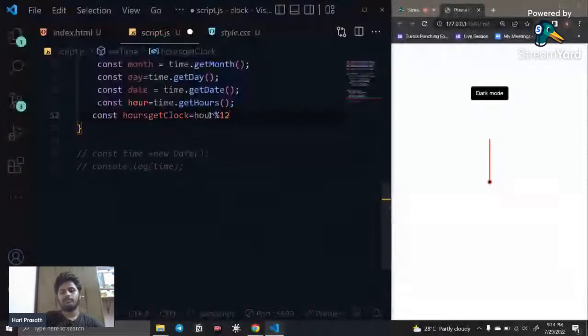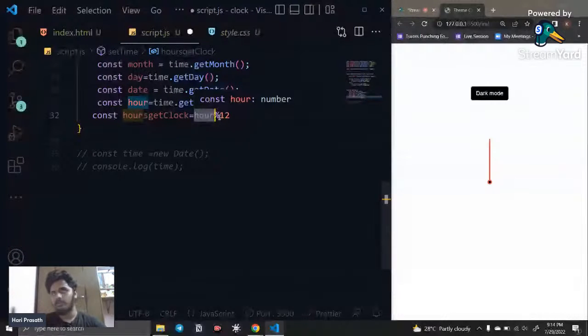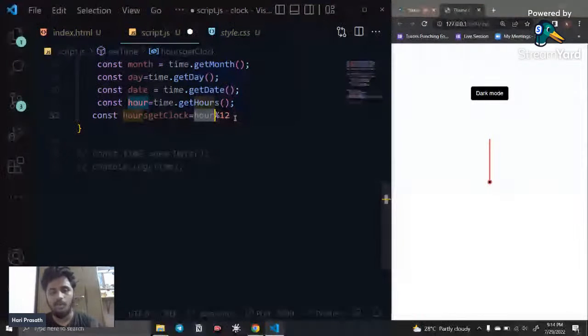Okay, so for example, right now it's showing 21, right? So 21 divided by 12 means it has only one time. So what is the remaining time? The remaining time is 21 minus 12, which is 9, right? So the remaining time is 9. So right now we are at 9 o'clock. That is the basic logic behind this.